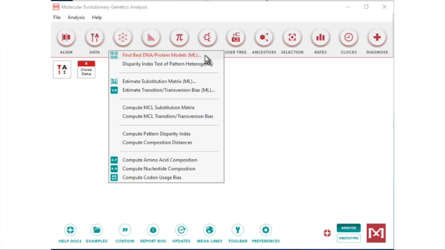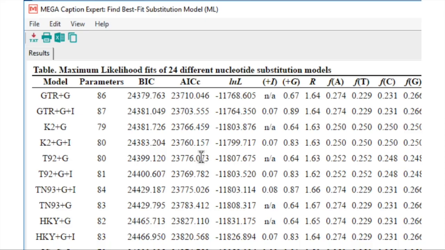The next step is to make a phylogenetic tree from those sequences. We're going to make a maximum likelihood tree, and the first thing that we have to do is choose a model for making the maximum likelihood tree. Go to the Models menu and pull it down and choose Find Best DNA Protein Model and click that. After a minute or so, you will see this window appear showing a list of all of the models in the order of the best model for this data set.